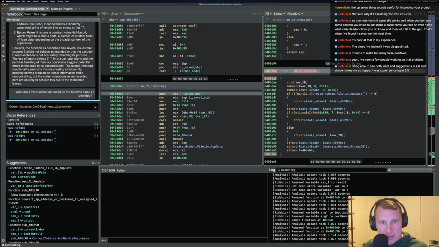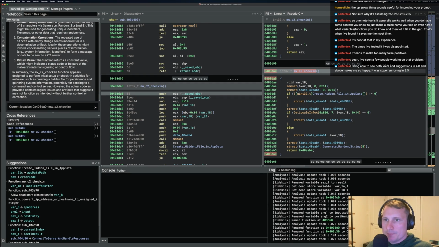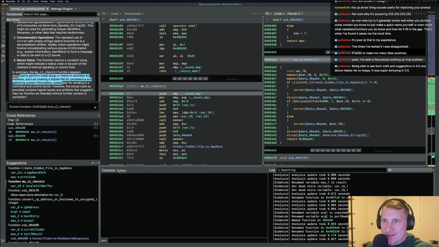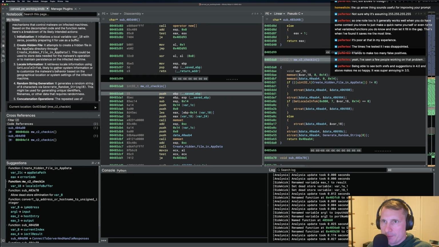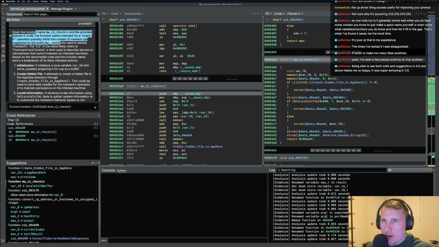Being able to see both XREST and suggestions in 4.0 above makes me so happy. Yeah, it's really nice. I don't think this is going to be able to, that's very non-descriptive, what I provided, and not even actually very right, but yeah, nice. It's not for persistence, but I'm surprised it was able to figure that out operationally.